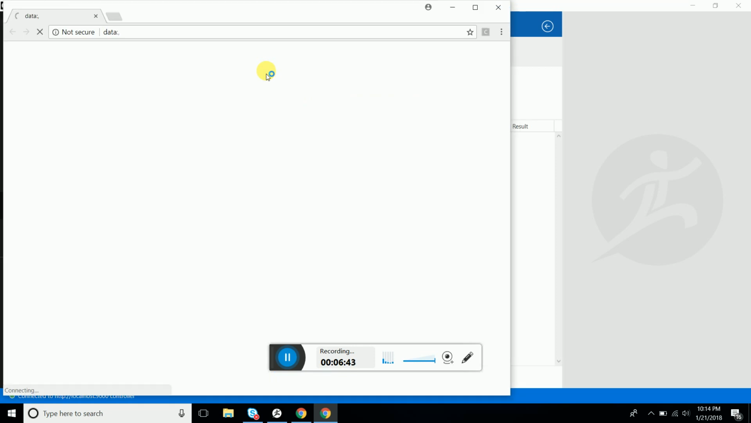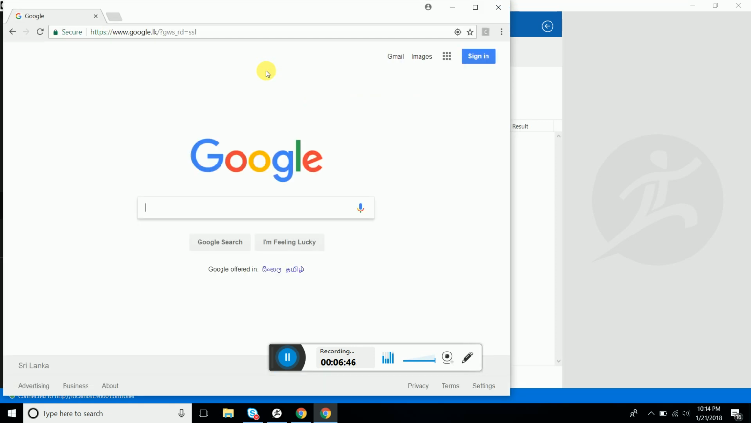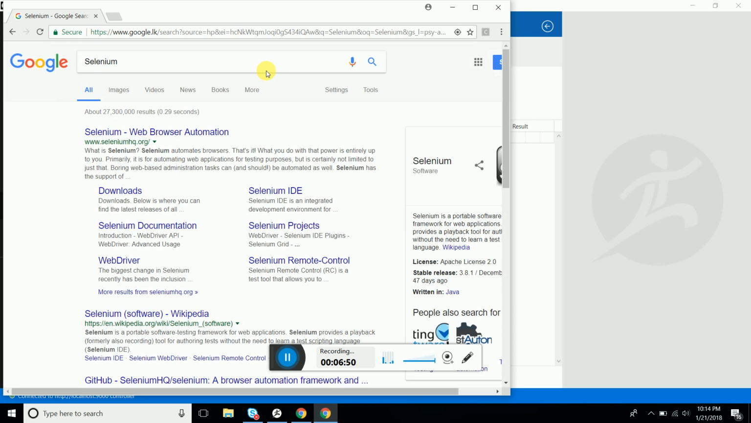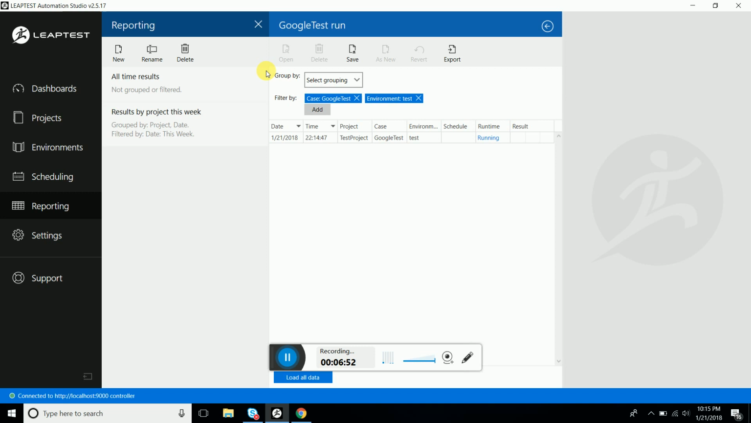So you can see the browser comes up, goes to google.lk, types Selenium and verifies whether Selenium is there. Okay, so you can see the test case is getting passed.